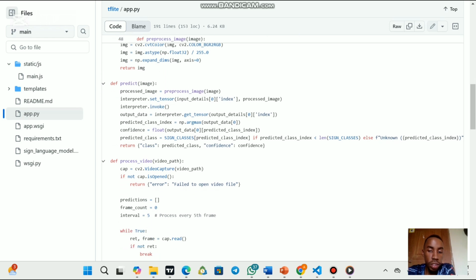Then we go to the process video function. What this does is accept the video, then extract every 5th frame for processing. It runs predictions on selected frames and then finds the most common prediction as the final translation.